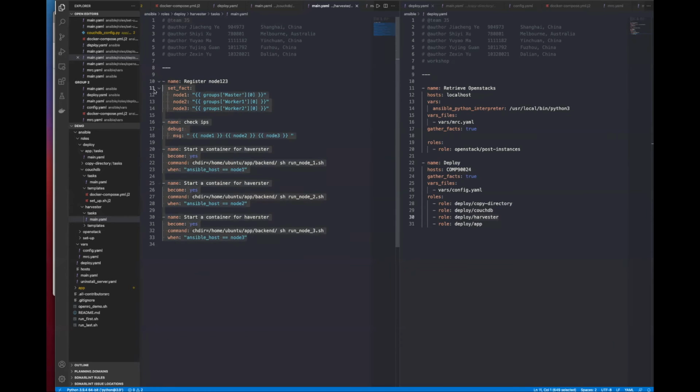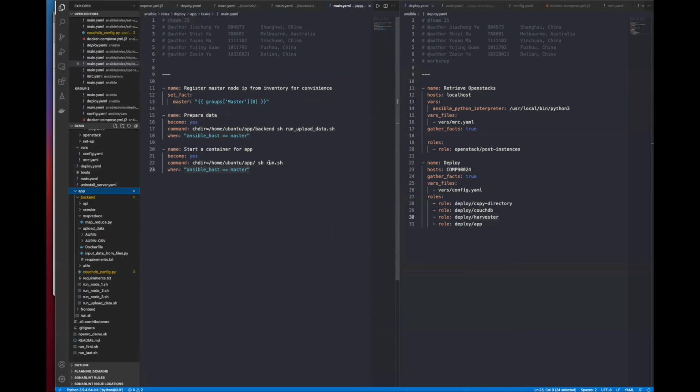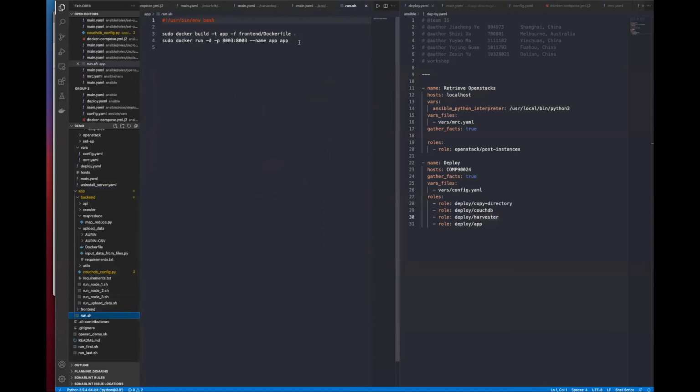After those tasks have been successfully run, Ansible will run the deploy app main.yml. It will first upload the required data, and then it will run the app Dockerfile, in the same way we just saw for the harvester. And additionally, it will only be run in the master node. Now let's have a look at what's inside this run.sh. Inside this run.sh, it's a really simple shell script. It's just running docker build and docker run.